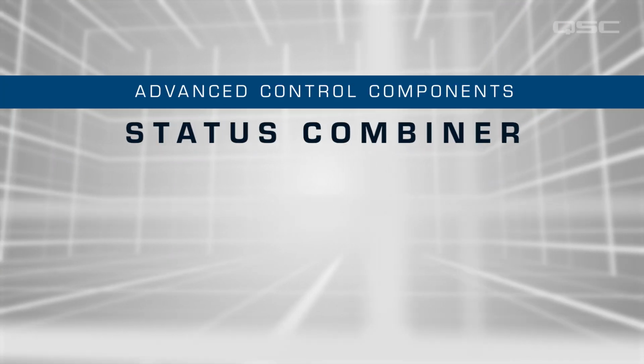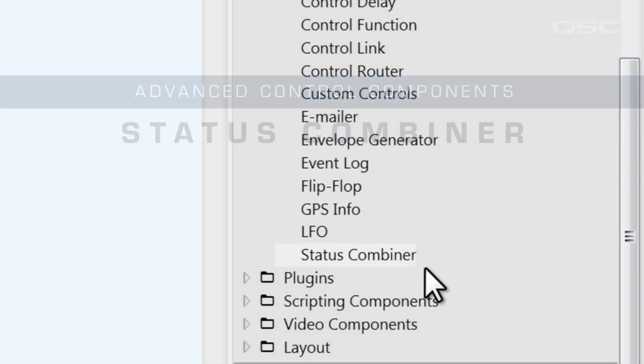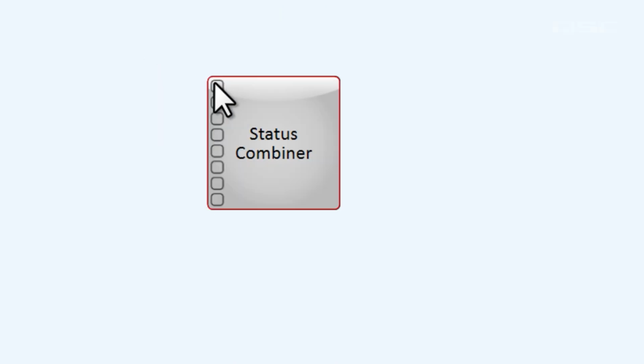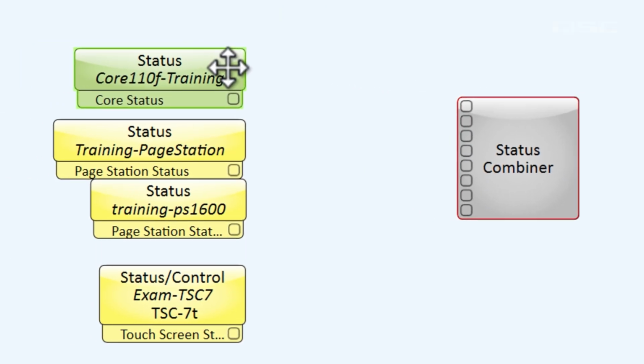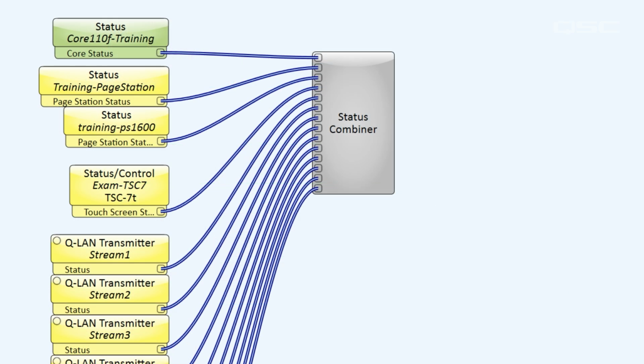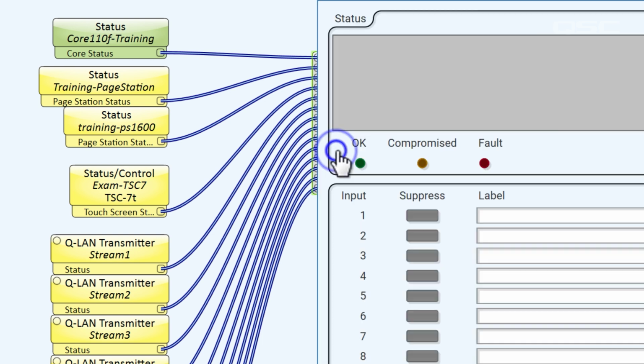Let's take a look at this control component, the status combiner. This is a rare component that only accepts status controls. You can find status controls in almost every inventory item or network-dependent component. You can combine them all into a single location by wiring their status control to the status combiner.